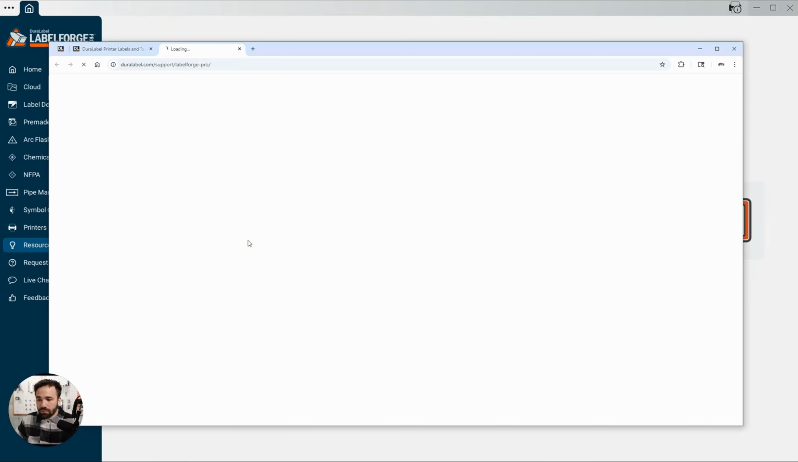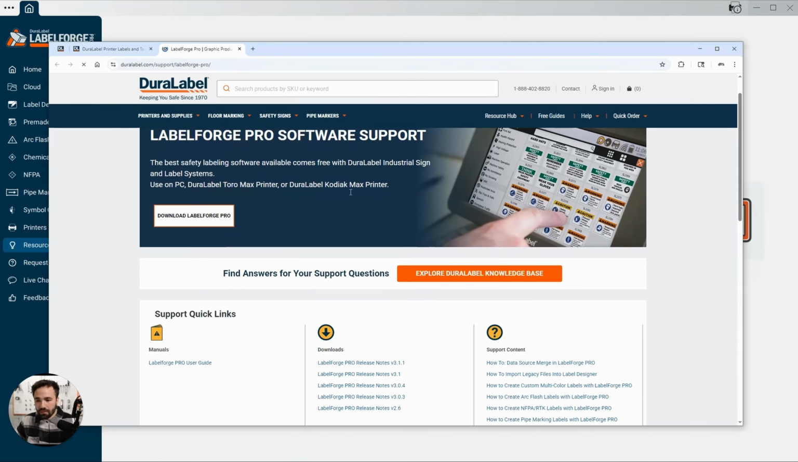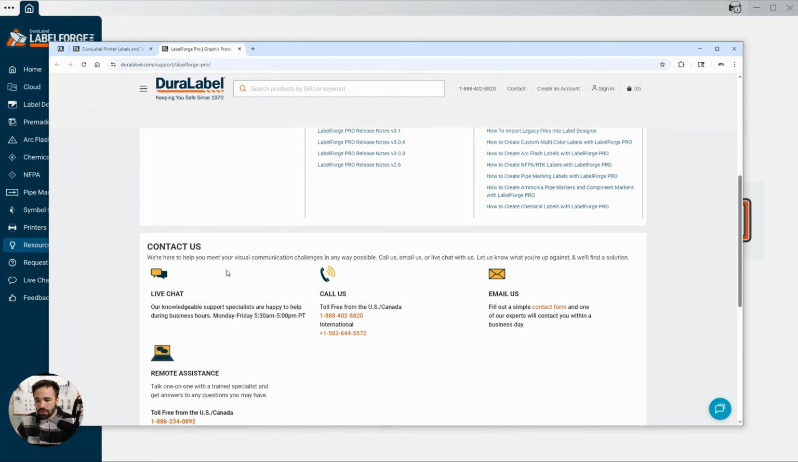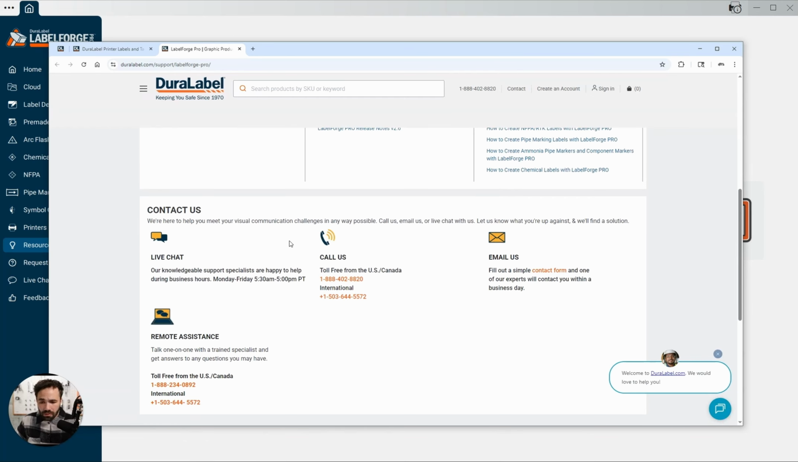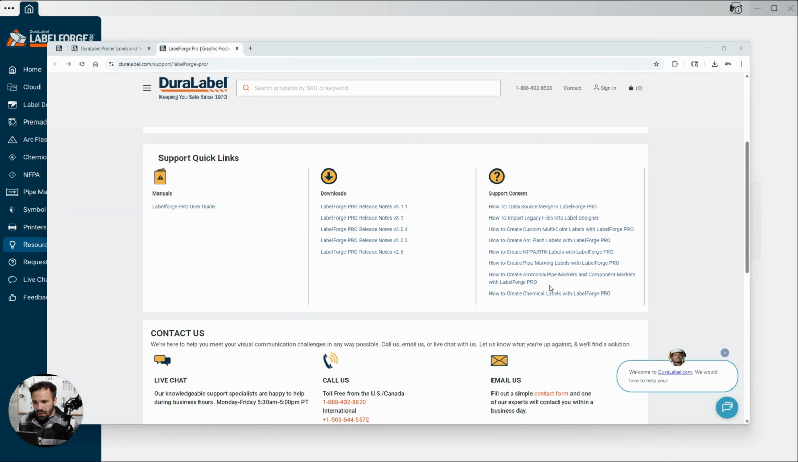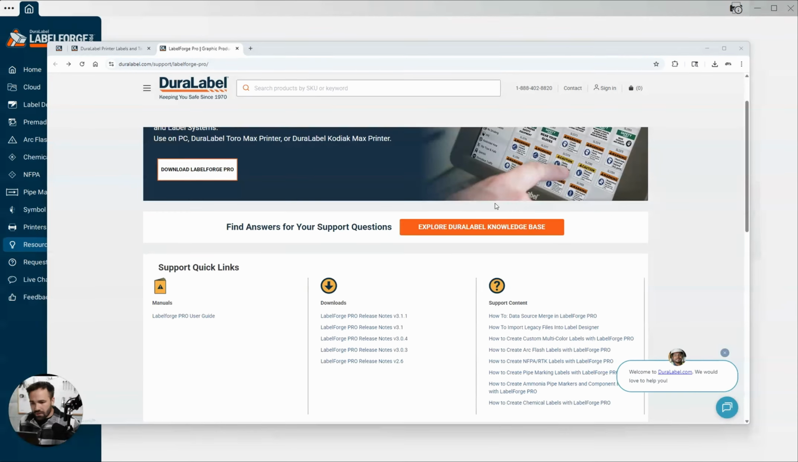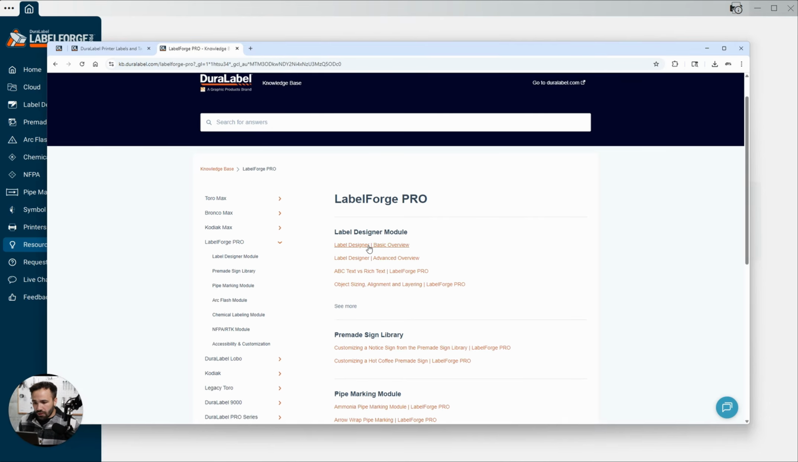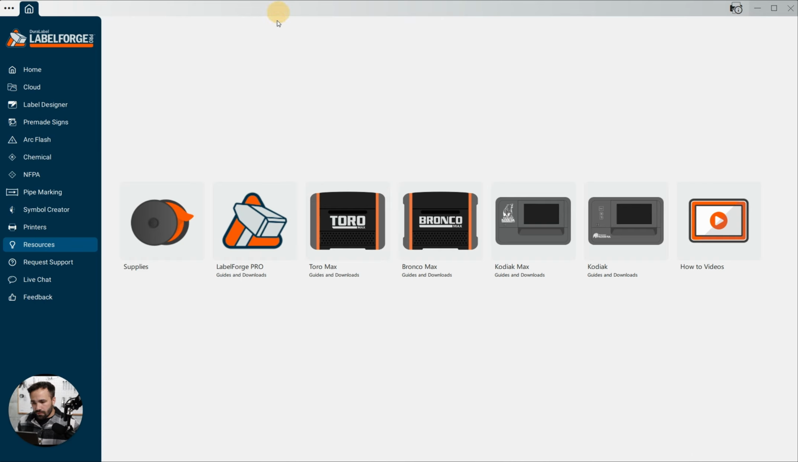On the LabelForge Pro section, you can click on this for software support, support content including videos and articles, release notes, or simply contact our free lifetime support. If you need additional help beyond what's listed in the support content area, please visit our DuraLabel knowledge base, where you'll find more in-depth information and step-by-step tutorial videos for the content you're looking for.